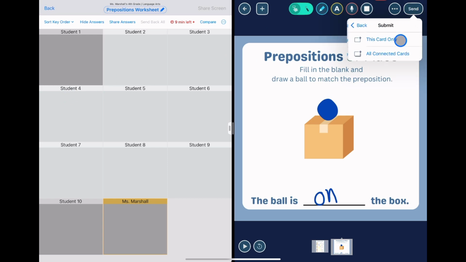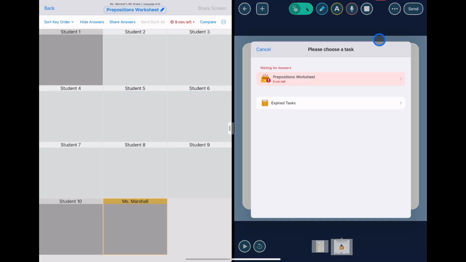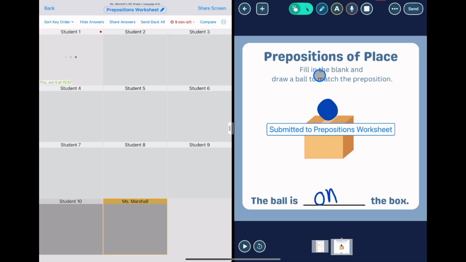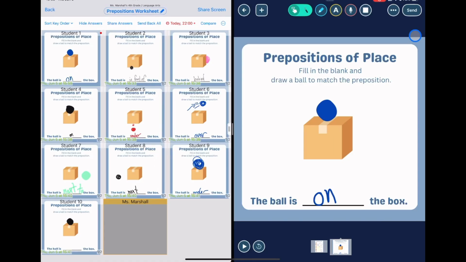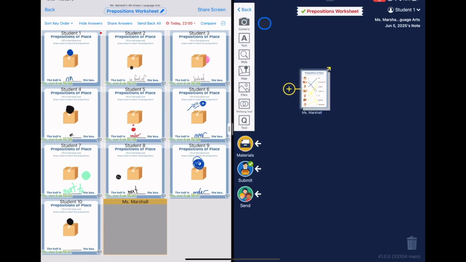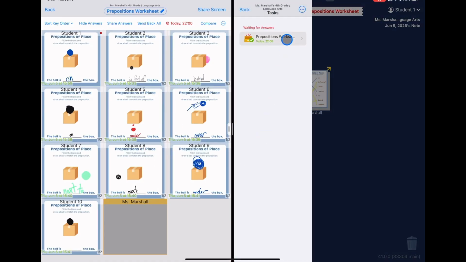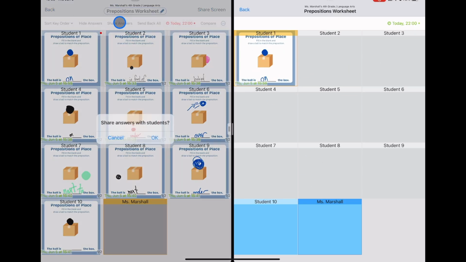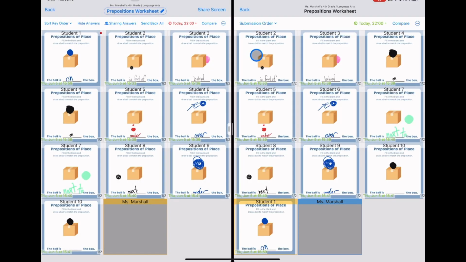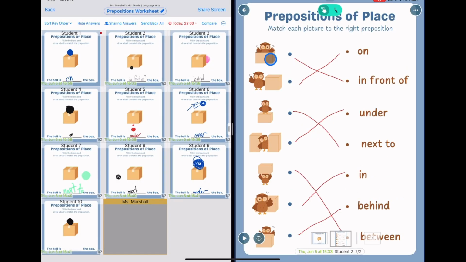In any card, students can select the Send button, then Submit, then select which submission box to submit it to. Teachers can verify and check the submission instantly. In LoiLoNote, by default, students can only see their own submission in a submission box. Teachers can toggle the Share Answers button to instantly share all student responses with the class. This allows students to learn from each other's answers.